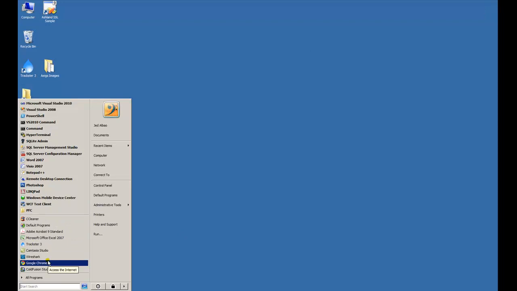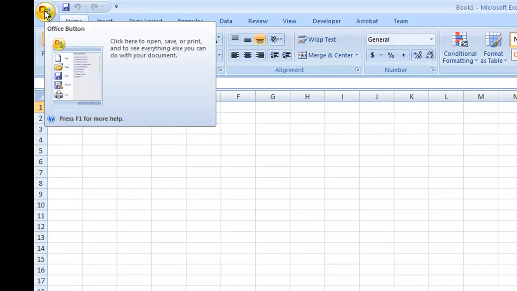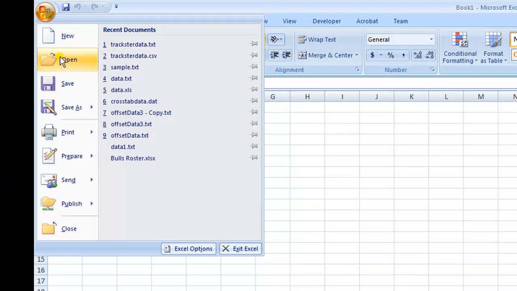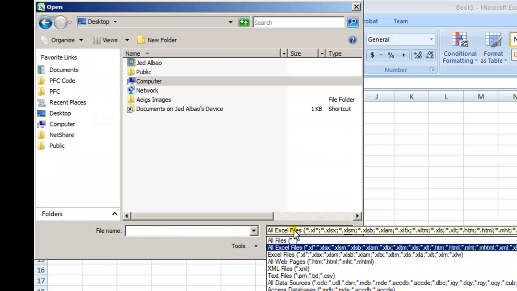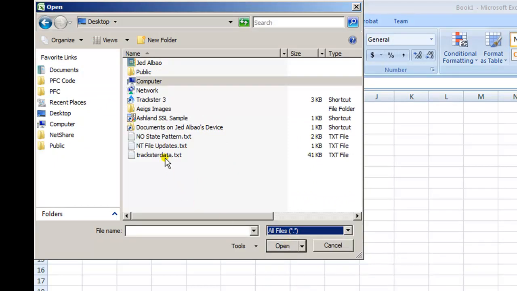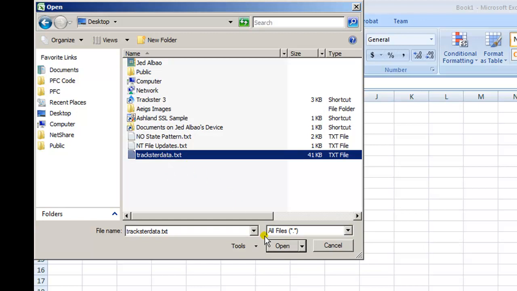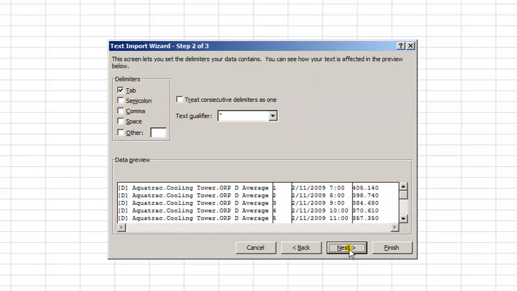So we will open up Microsoft Excel and go to the Excel button and click Open. Now we navigate to the desktop, and we have to change the file types to all files and select tracksterdata.txt. Now the text import wizard appears, and we want to do a delimited type of data. So with the delimited option selected, click Next.